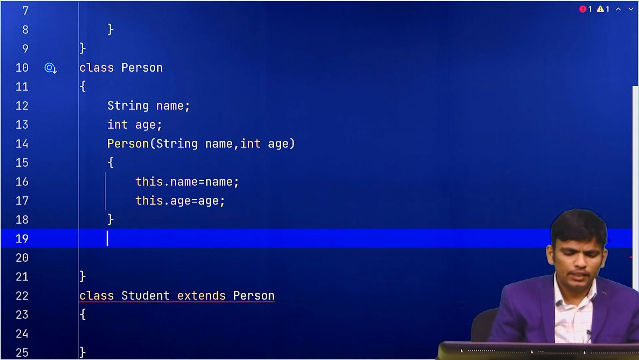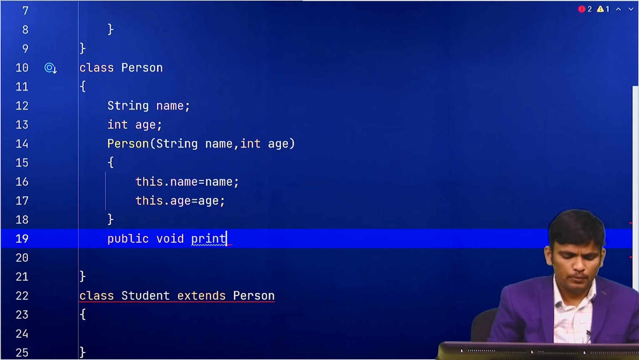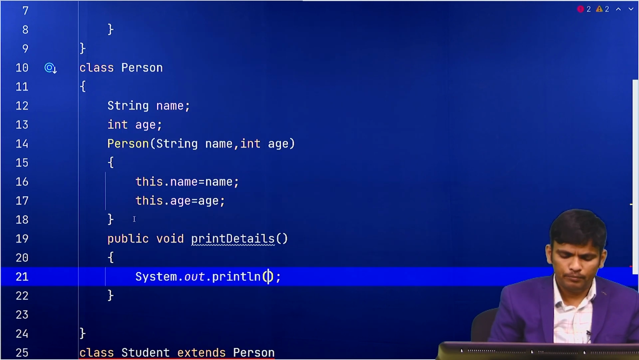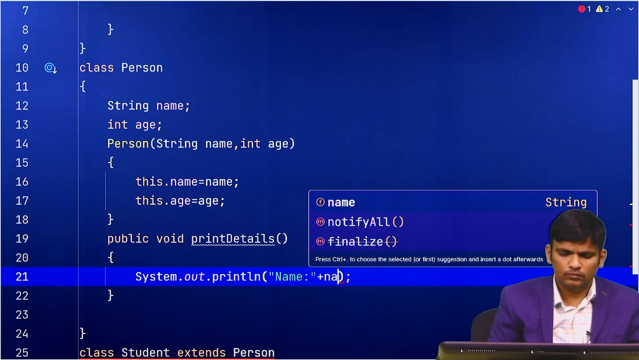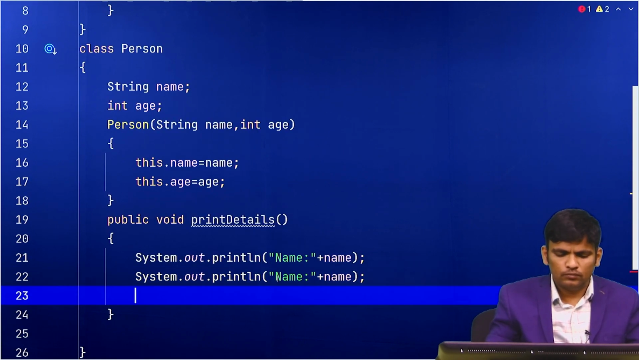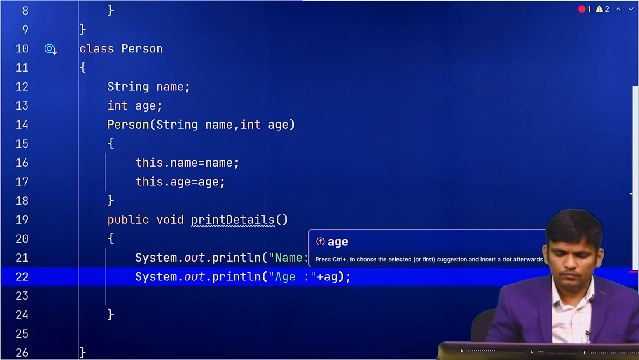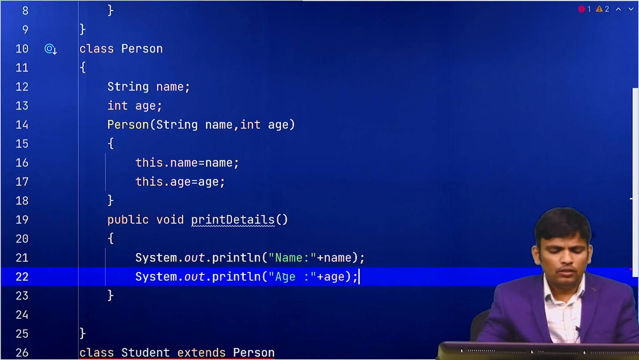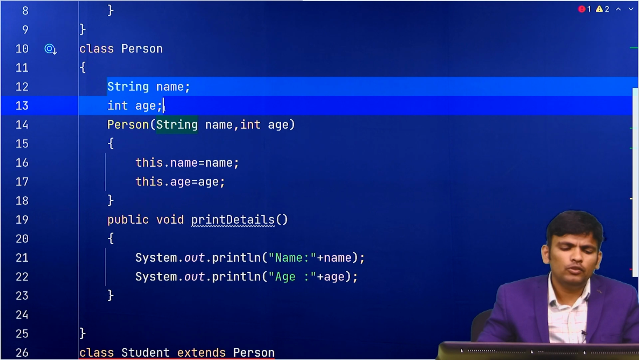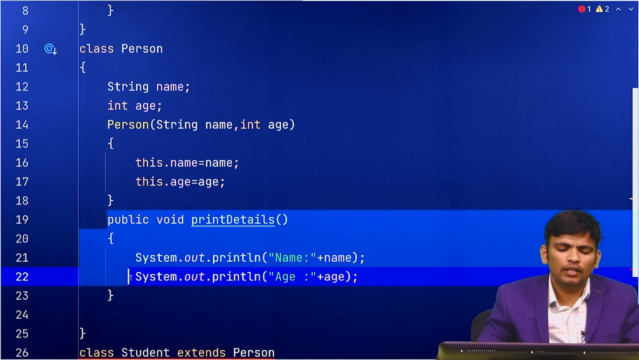Now I want to print these details. Public void printDetails. Now I want to print name, and I want to print age. Right now, Person has these two values, name and age. The name and age are initialized within the constructor and I am printing them in the printDetails method.